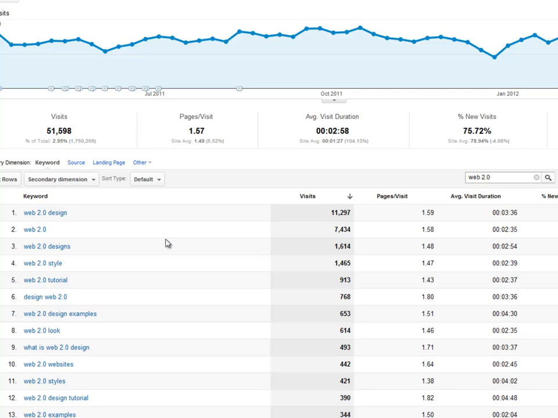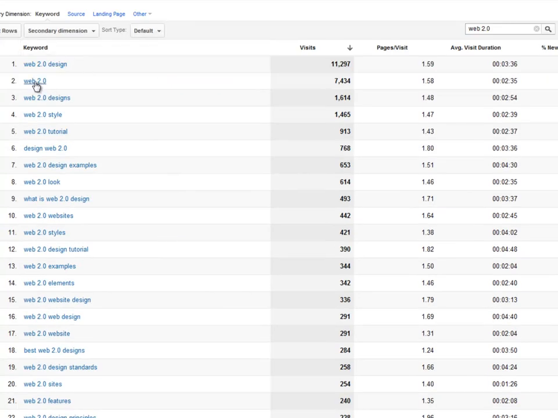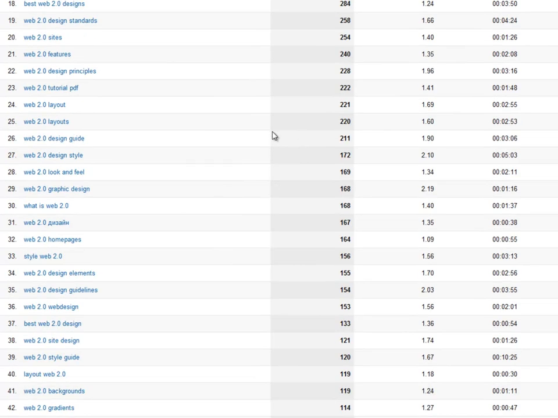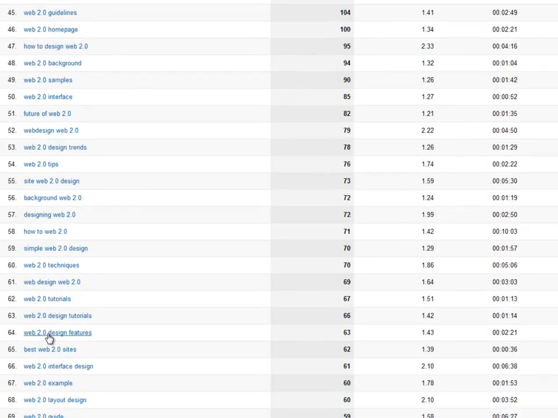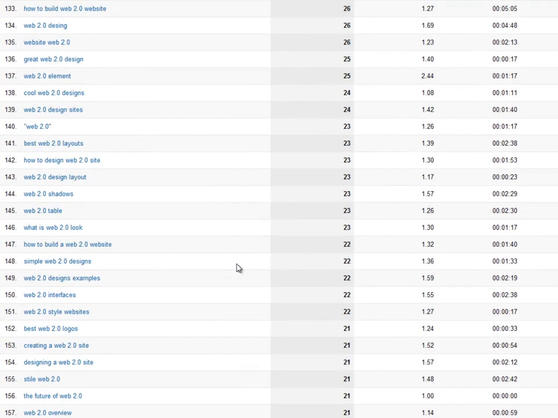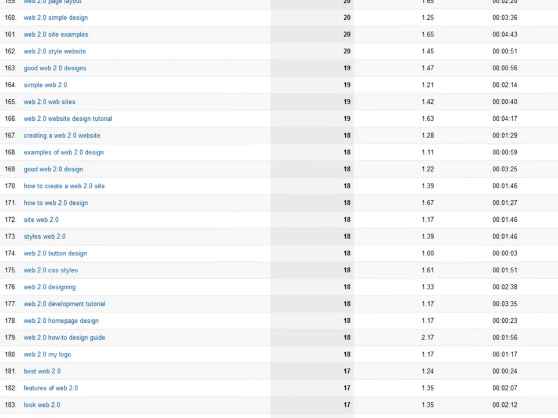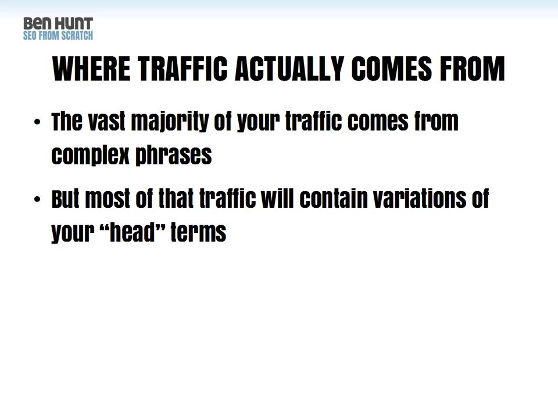But look, over 51,000 searches contain Web 2.0. So Web 2.0 is one of my most popular terms, just in its own right. It's a head term. But we've got all of these variations that get hundreds of visits each. Web 2.0 design style, style Web 2.0, Web 2.0 gradients, best Web 2.0 sites, Web 2.0 guide. And they go on and on. Hundreds of different variations. And if we did that for a few more terms, we would start to see that actually a lot of that long tail is made up of variations and combinations of my head phrases.